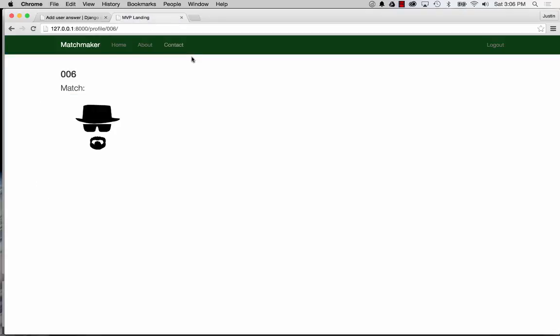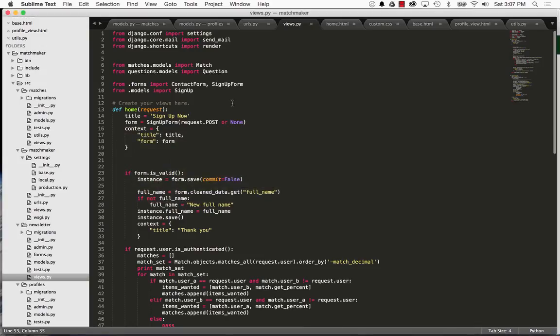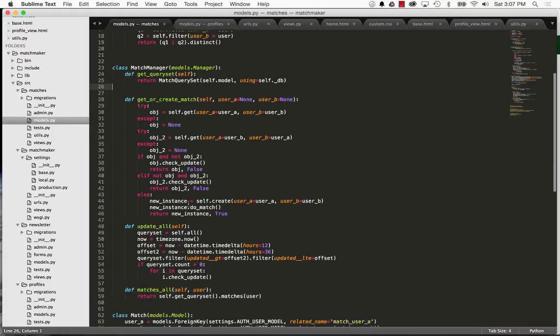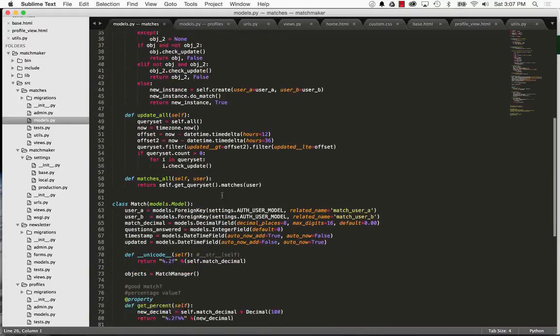Cool. So now if we go back and refresh in here, we still get this 0%, right? Even though my user definitely has a match to this. So what happened here and how do we actually fix it? Let's go back in and look at our matches. When we go to get or create match and we do this match or check update, if we scroll down, the very first thing we'll do is the match, right?